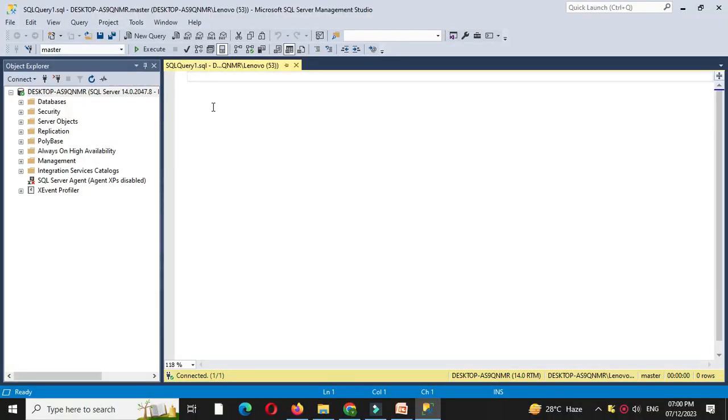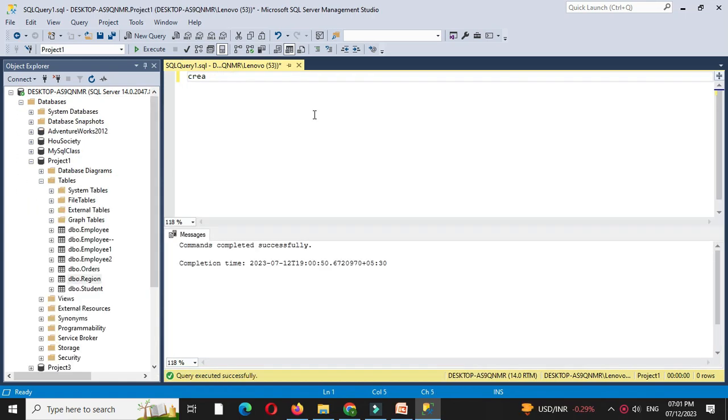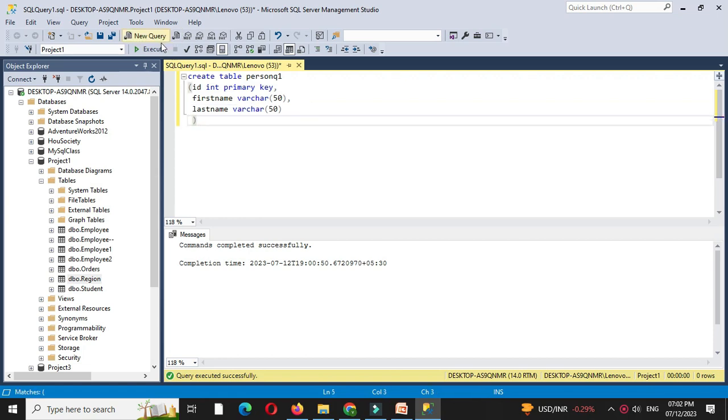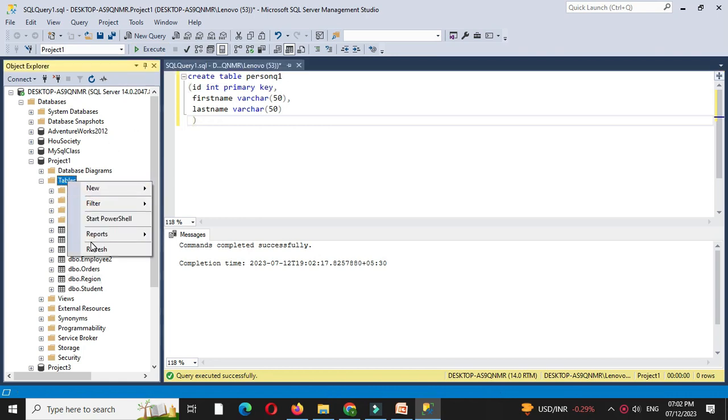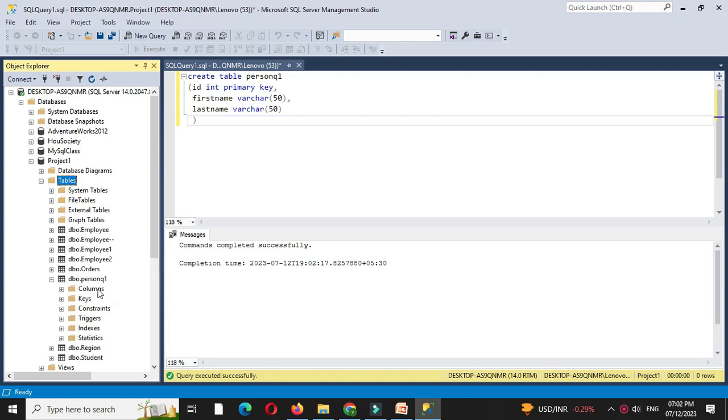Here we will see SQL commands for primary key. First we will use database project 1. To define a primary key, first we will create a table person1 with field id of type integer and we will define it as primary key. Then first name varchar 50 and last name varchar 50, and then we will execute this command. It will create table person1. To check it, we will refresh this table column. Here table is created and id is defined as primary key with not null.